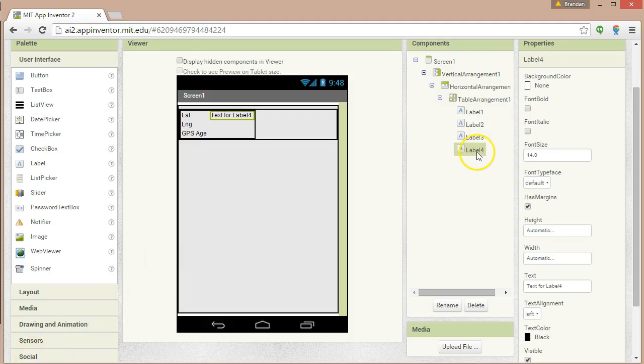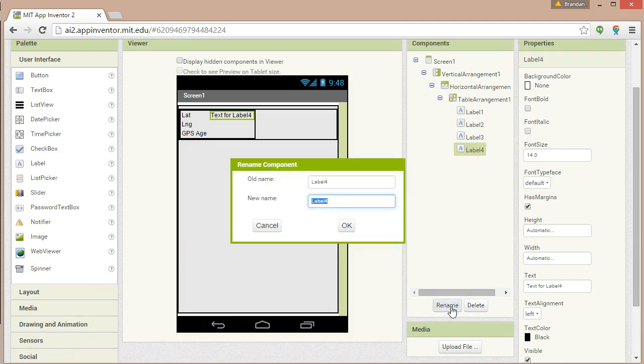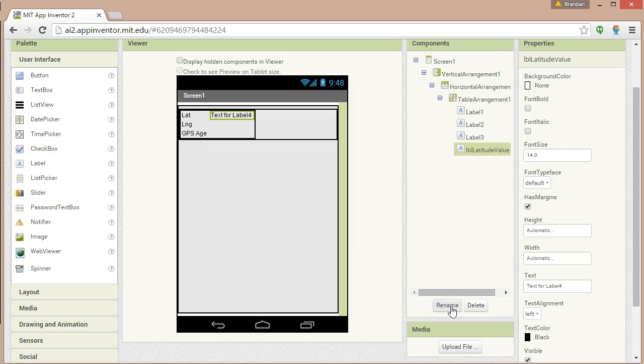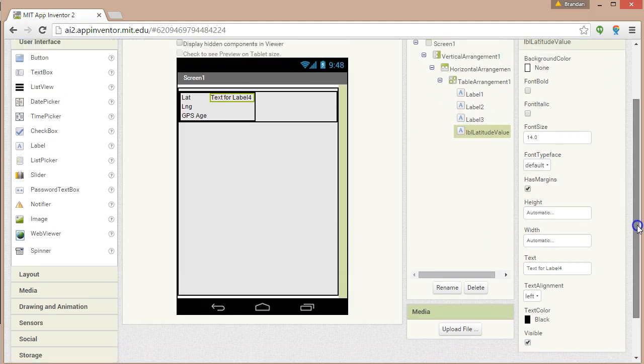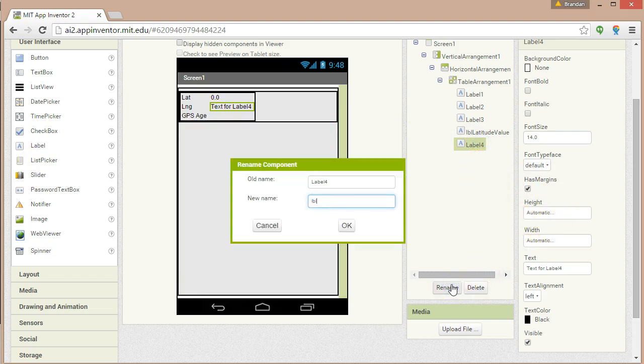So I do want to call this one, instead of label 4, I'll call it LBL latitude value. And trust me on this, the variable name under the covers, give it a long name, don't abbreviate. If you abbreviate, you will forget what the abbreviation is. Okay, it might take a moment to capture GPS, so let's give it a default value of 0.0, so we know that GPS simply hasn't started yet. Okay, next label. And this one, again, we're going to rename, and we'll call it LBL longitude value.